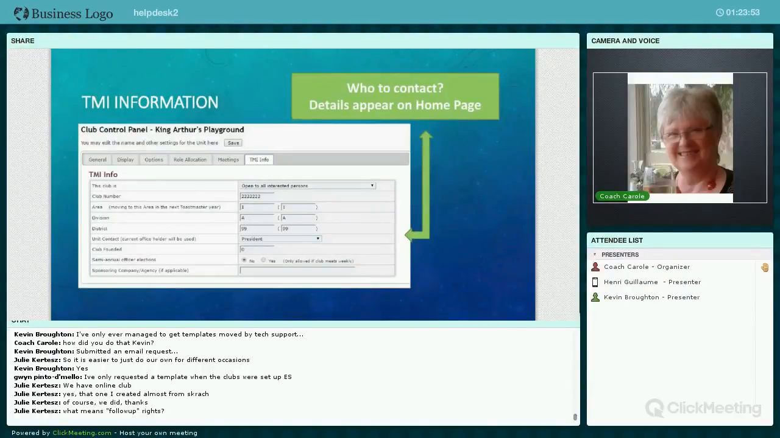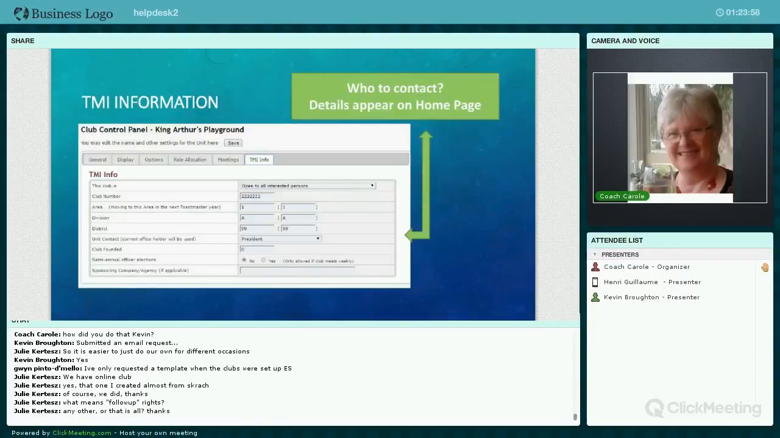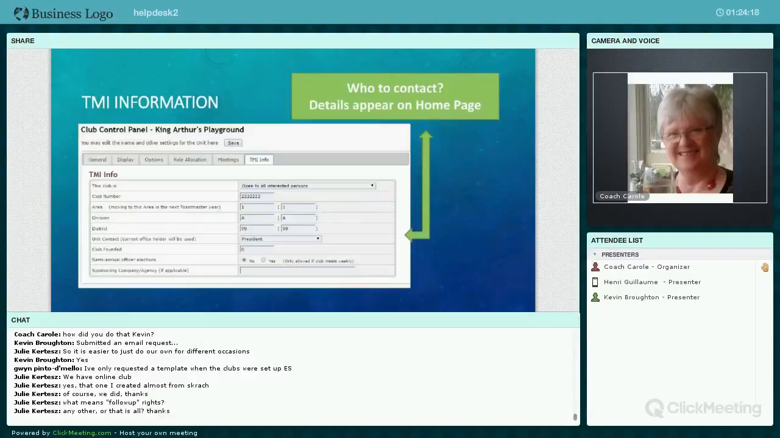And the final little tab is the TMI information, a very simple little tab. And in this one, I've just highlighted who to contact. So for example, on the front page or home page, you would have the choice of whose name and what details are appearing for the contact. And the home page is a very important part of your site, as many of us know.